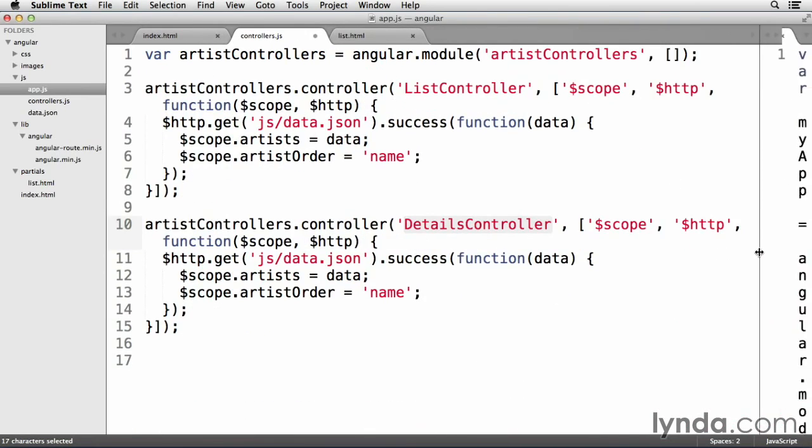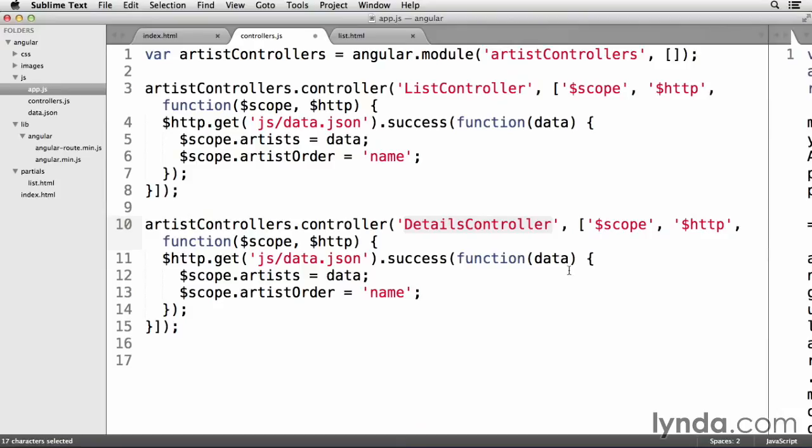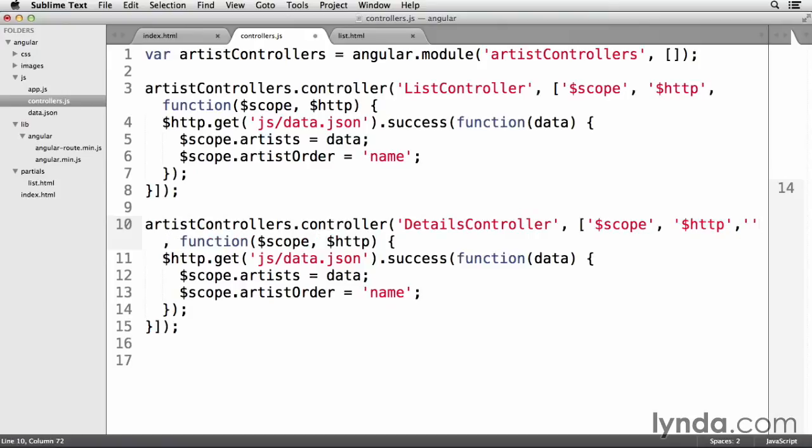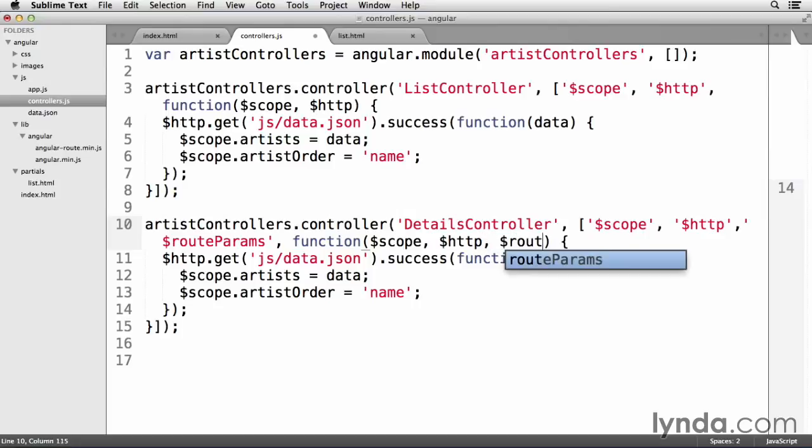So let me go ahead and make that a little smaller so we can focus on this new controller. And it's going to pretty much get the same thing as before. So it's going to get the scope, and it's going to use the HTTP service. But in addition to that, I also want to ask for the route parameters. So I'm going to type in here route params. So it's going to get some information from the link that people click on in order to go to this second view. In the same way, over here when I call the function, I want to get the scope, HTTP, and also the route parameters.